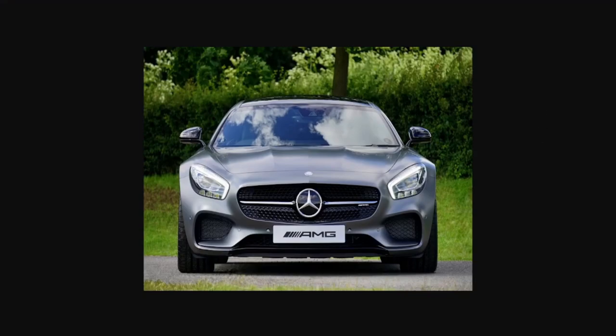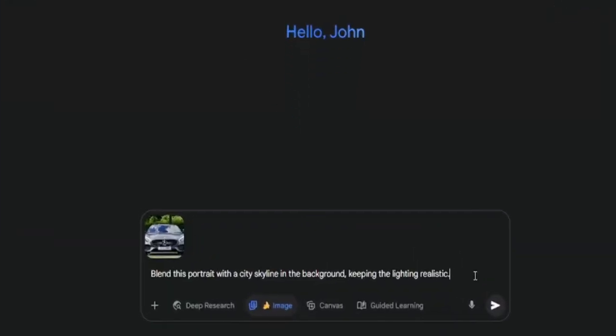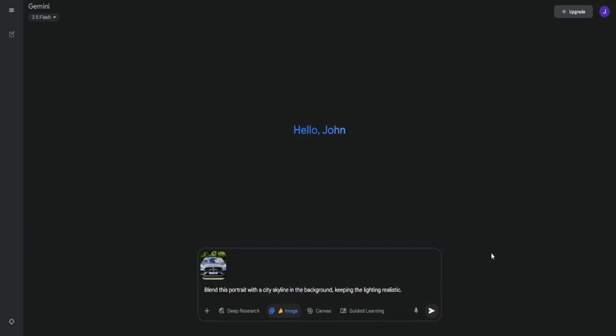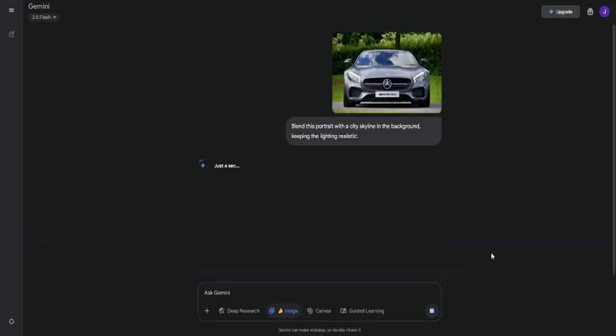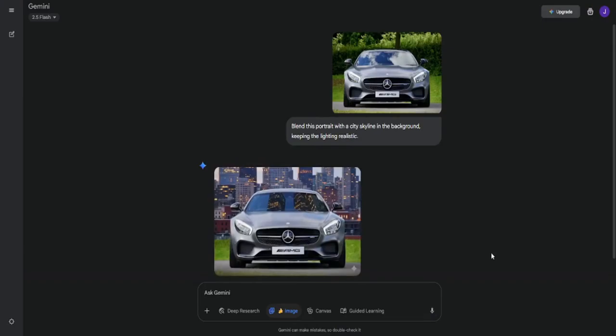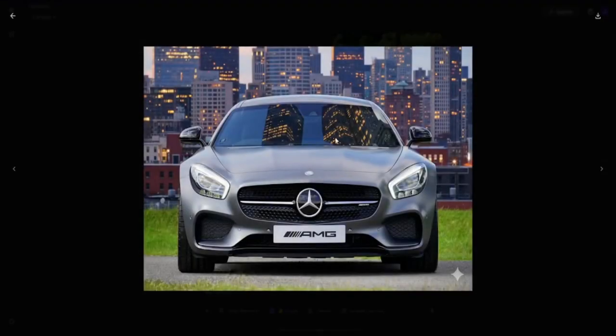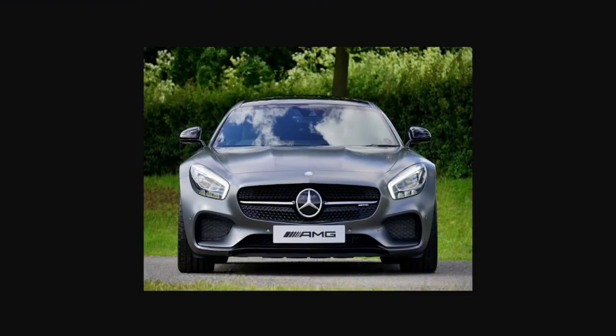For example, you could type, "Blend this portrait with a city skyline in the background, keeping the lighting realistic." In seconds, the tool merges the two images seamlessly, adjusting shadows, tones, and edges so the combination looks like it was captured in a single shot. This allows editors to create complex compositions quickly without losing quality or realism.